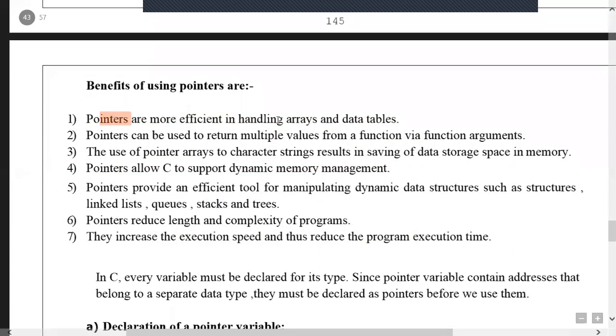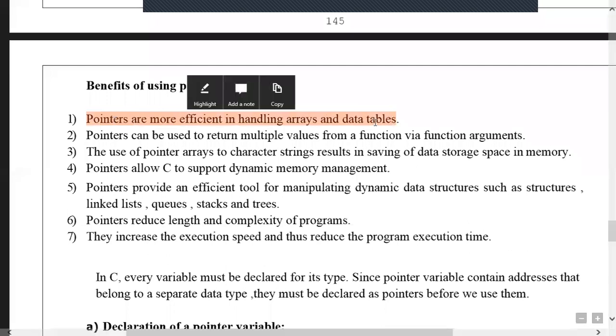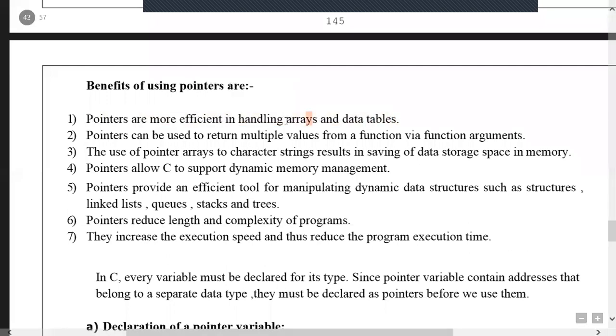Pointers are more efficient in handling arrays and data tables. We don't know about data tables, we only know arrays. If you use pointers with arrays, then we can handle the program in an efficient way. We can handle the arrays in an efficient manner. Actually we access the array variables with array names. Instead of array names, we will access the array values with pointers. Then we will access in a faster way. So that is the advantage if you use the pointer with arrays.